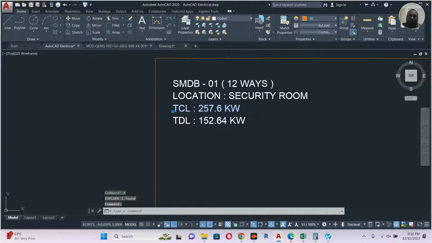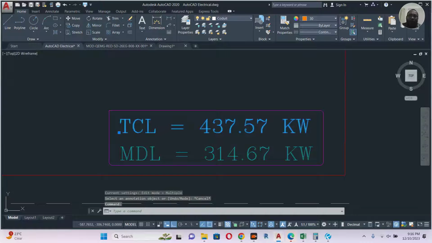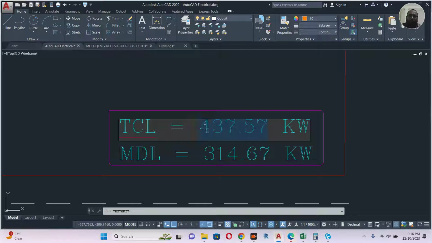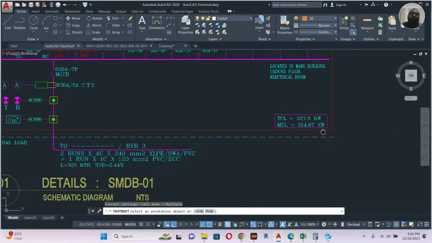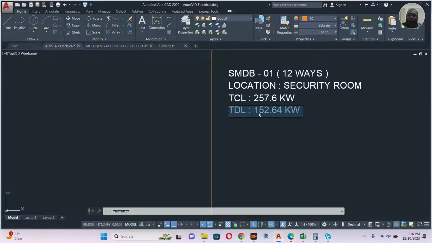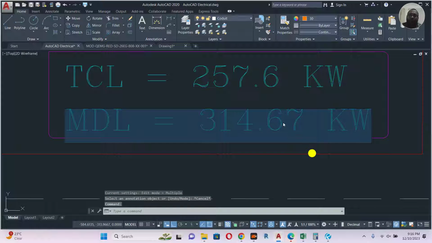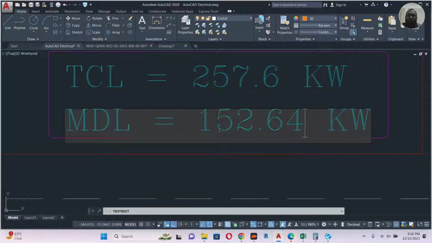Let's go for the connected load. So I will put it here, connected load. And demanded load. Let's copy. Demanded load. Okay.